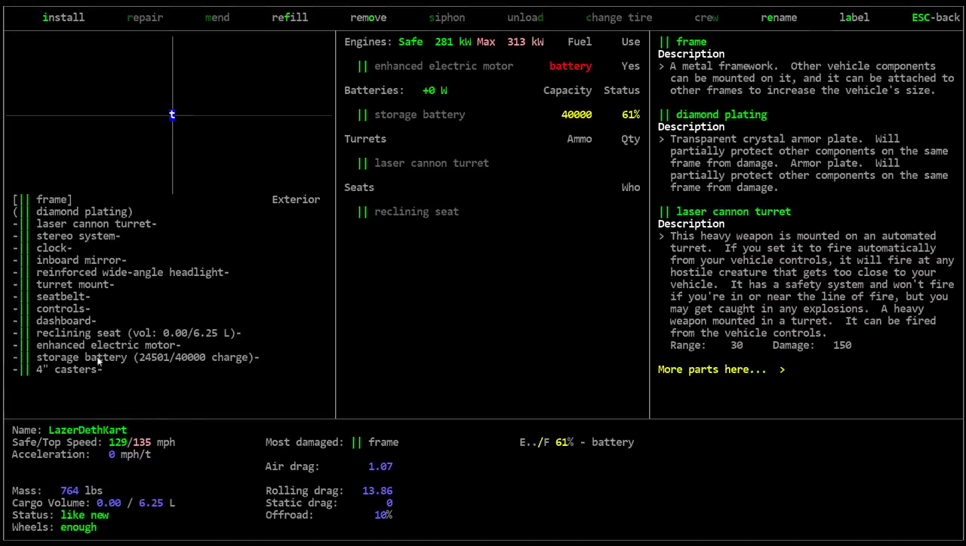I've also gone with an electric motor and a storage battery. There's certain things you have to have in certain positions, and trying to go with a gas motor just won't quite work with this kind of setup to get everything else on here. So to go down the list, we've got the frame it sits on, diamond plating for extra studliness, sturdy power, laser cannon turret, stereo system, clock, inboard mirror, reinforced wide-angle headlight, turret mount, seatbelt, controls, dashboard, reclining seat, the enhanced electric motor, the storage battery, and the 4-inch casters. That's it. And with all that set up, we've got a safe speed of 129, top speed of 135.